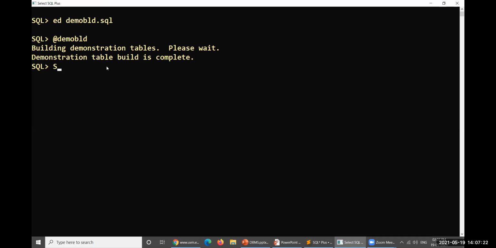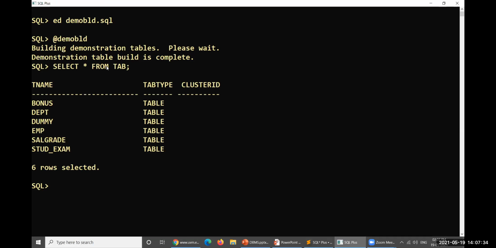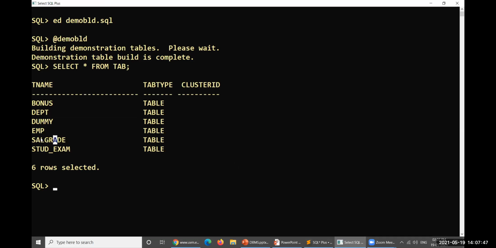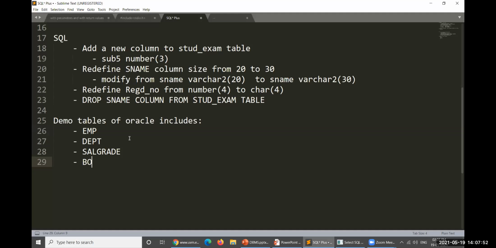So now you can select everything from TAB. Already we have been operating this particular command, knowingly or unknowingly, for the past 2 days. So look at it. Yes, bonus. Bonus is one more table. So DEPT, dummy, EMP, and salary grade. Totally these 5 tables get created here. So look at this: bonus, and the last one is dummy.